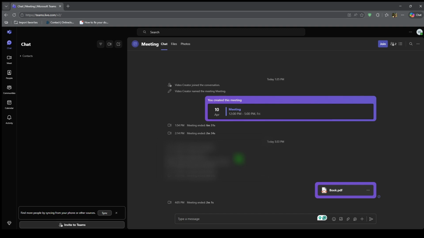So the steps are simple. Go to chat, open the three-dot menu on the conversation, choose hide, and when you need it again, use search to find the chat and select unhide. That's how to hide and unhide chats in Microsoft Teams.